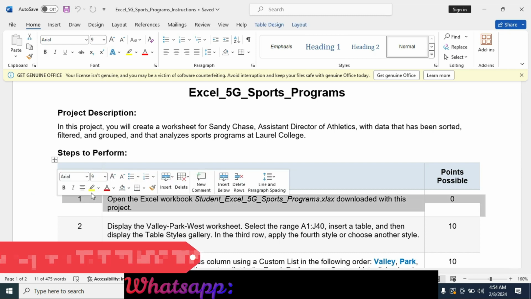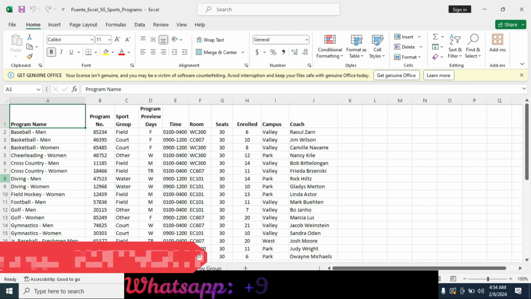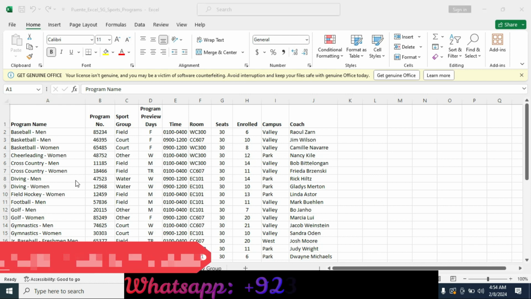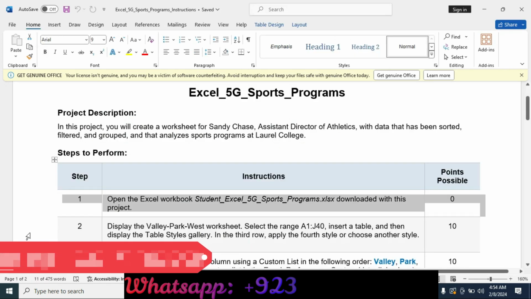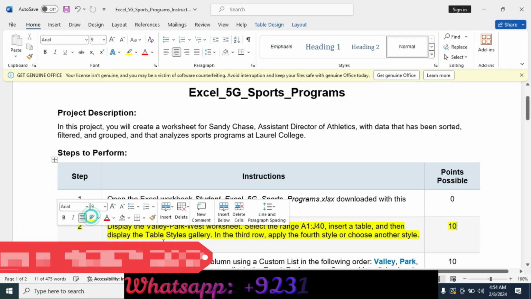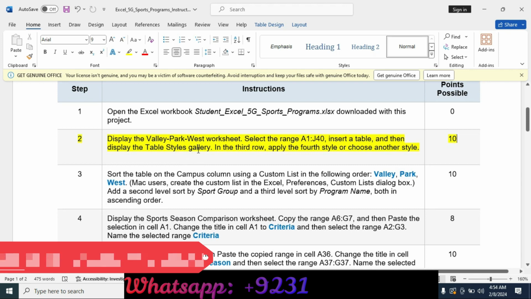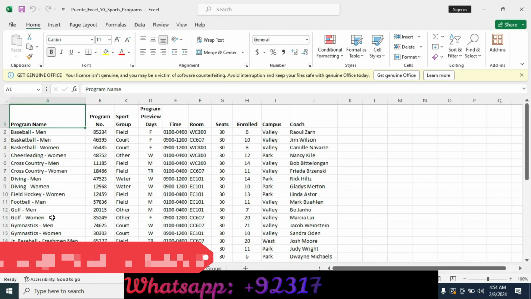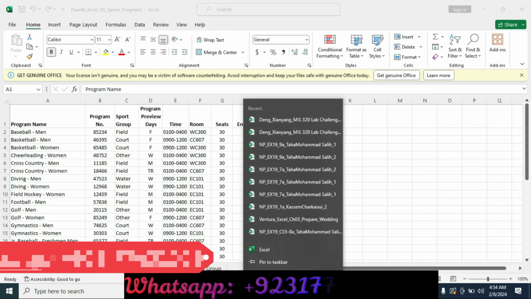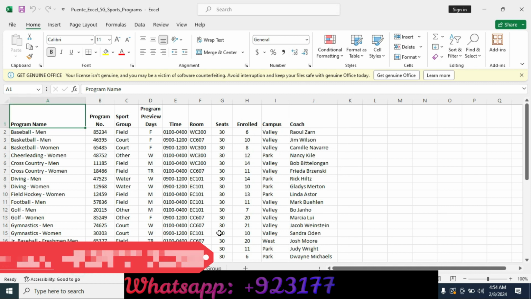Now we will move to our first step. Our first step is to open the Excel worksheet, student Excel 5G sports program. I have already opened this file. That is our file. We will move to our second step. Our second step is to display the Valley Park West worksheet. So we will go to the Valley Park West worksheet. That is our Valley Park West worksheet.